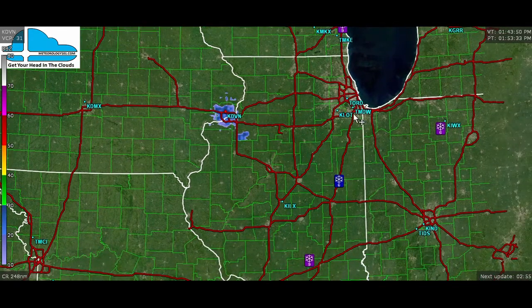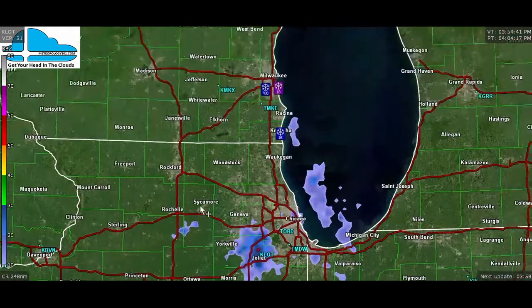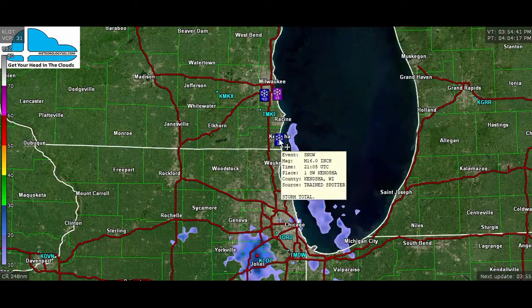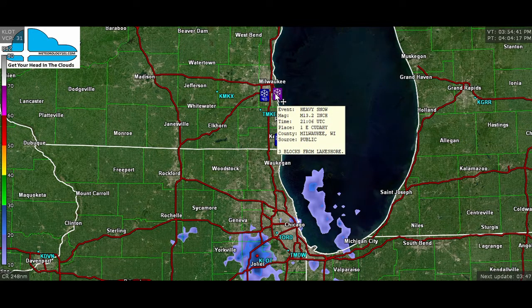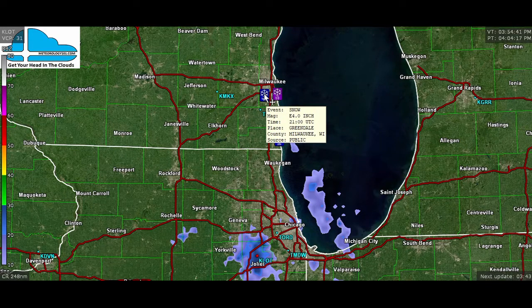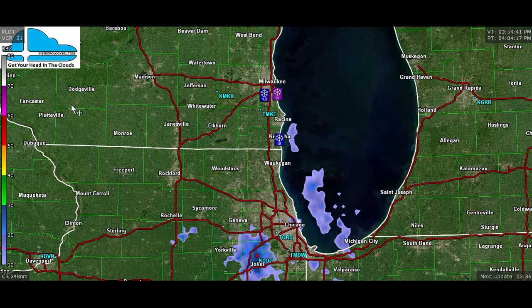Chicago area, I think they were up to 13. There's a 16 in Kenosha, reported by a train spotter, 16.0 inches. 13.2 inches in Milwaukee, Wisconsin. And 4 inch also reported in Milwaukee. But closer to the lake, to Lake Michigan, was 13 inches reported there.